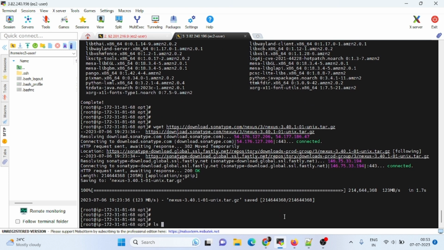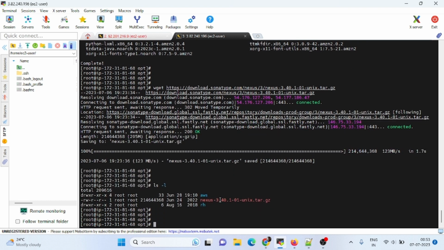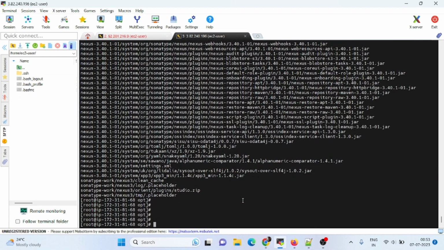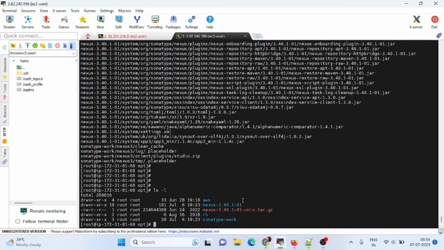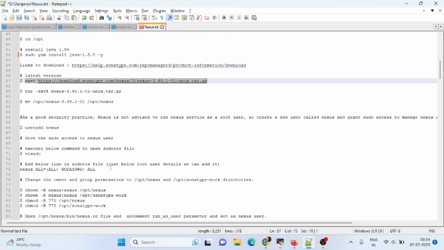Give ls -l. Yeah, this is the Nexus, just got downloaded. We need to extract this one with the tar command, tar -xvzf on this tar.gz file. It's extracting. After extracting, check with ls -l. This is the one. Now go to the document once again. We have completed till here.